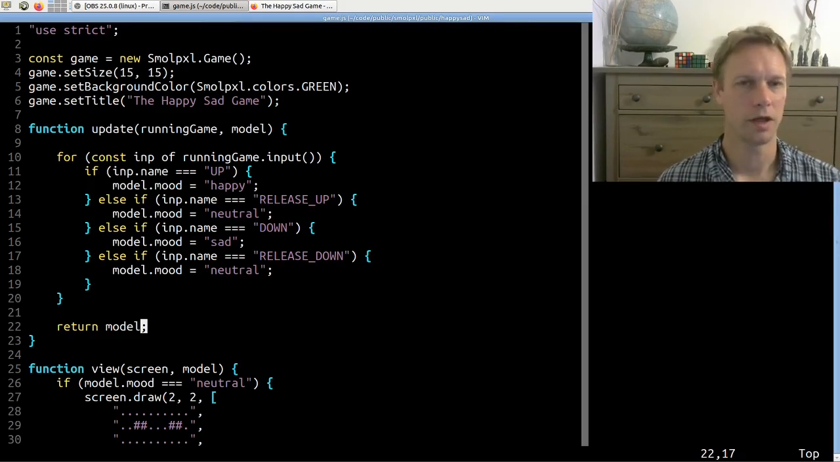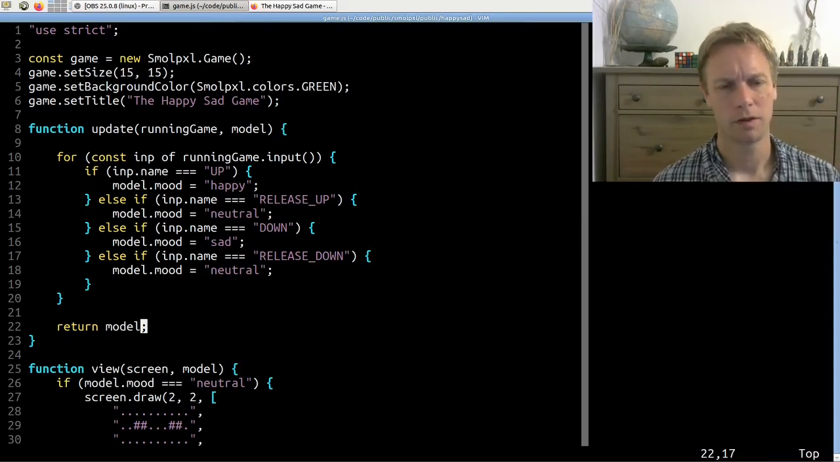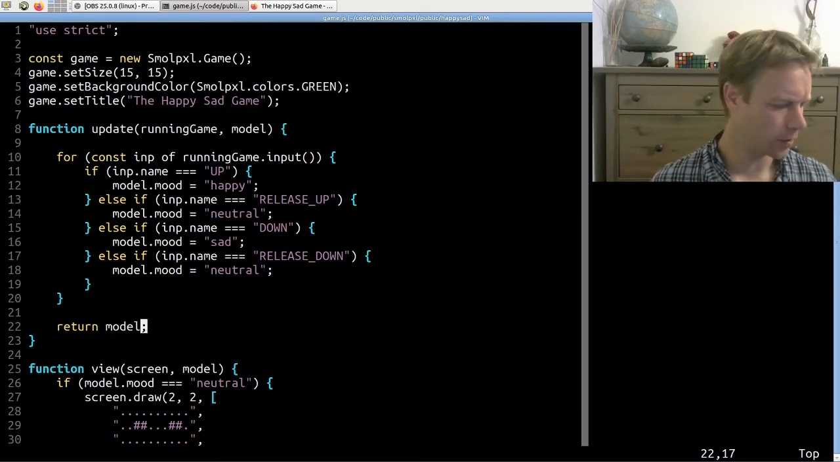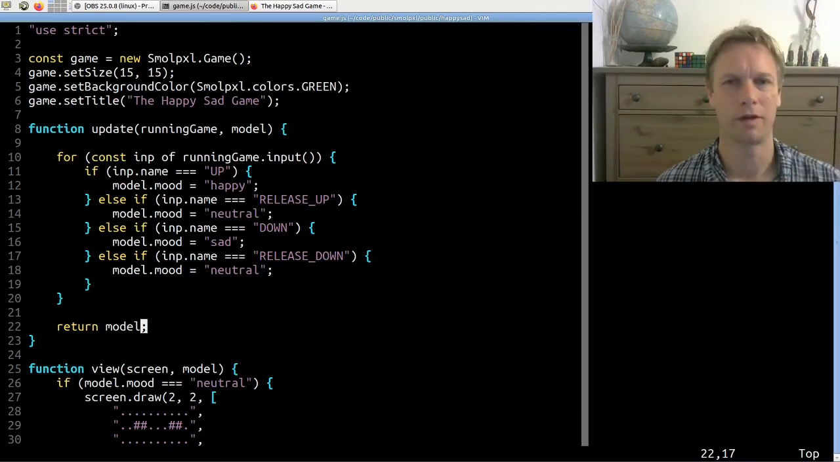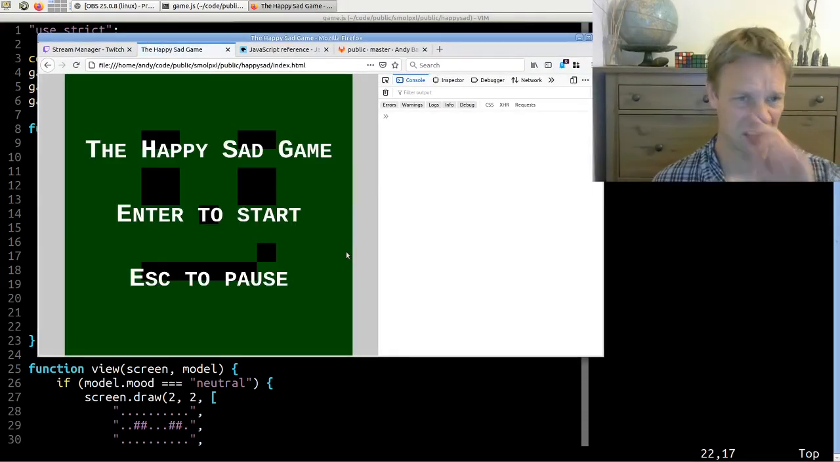We could actually here not return it unless we've changed something, but I'm just returning it every time here, which for a game this simple doesn't matter. If you've got a game that uses a lot of CPU, it might well be worth not having a return, or returning undefined if you didn't do anything, because it gives some time back to the computer. But we're okay for this.